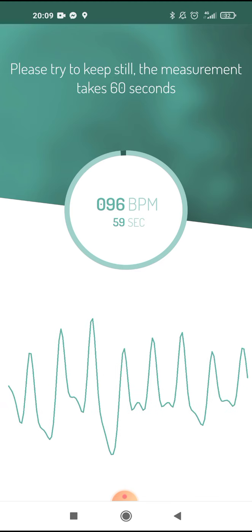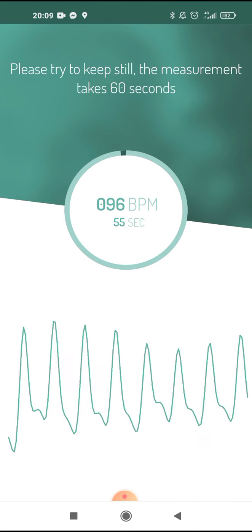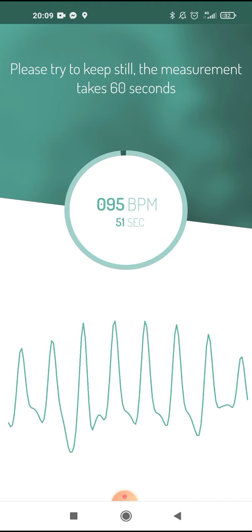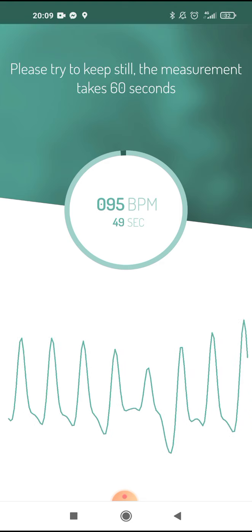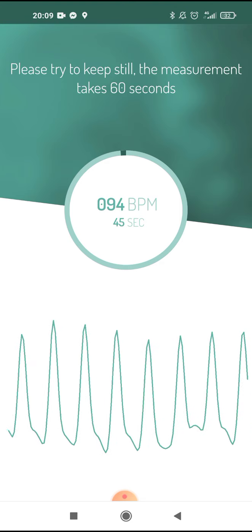Now, as you can see, my heart rate is quite fast at the moment. That's because I've just been for a mile walk. And we have 52 seconds left. It's currently at 95 and the heart rhythm at the moment, I can tell you, is actually very good.